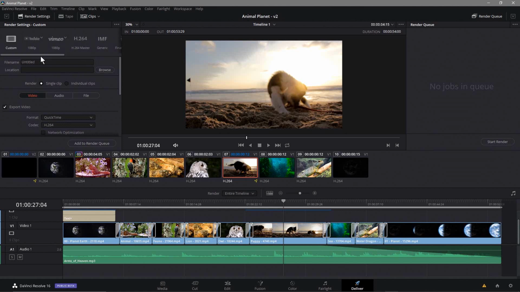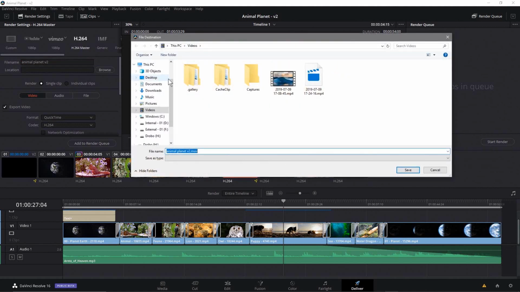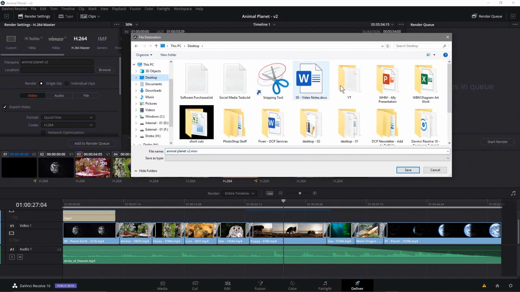But for now, normally I would export in H.264, so that's good HD video compression. So the file name, let's call this Animal Planet V2, because it's like a version 2 I made here. We need to browse here, and we'll go to my desktop.